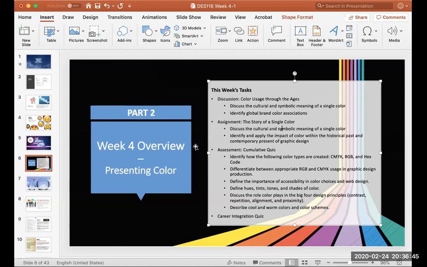So why are we using them? How the types are created? And then, you know, you can explain to me within the color picker, there are several breakdowns. You talk about how they're used and why they're important and the differences, compare and contrast there. If you understand that, you should be able to answer those questions correctly. And then differentiate between the appropriate RGB and CMYK usage in production, which I just covered a little bit.